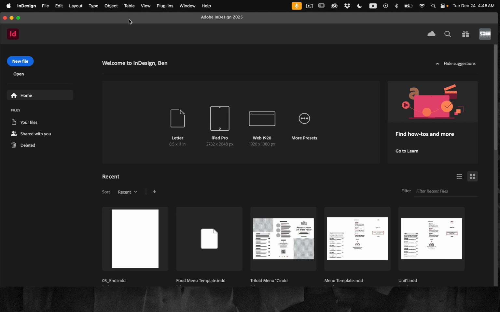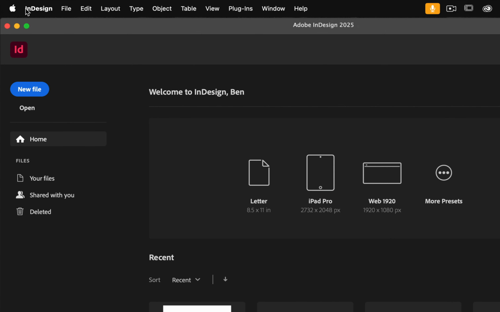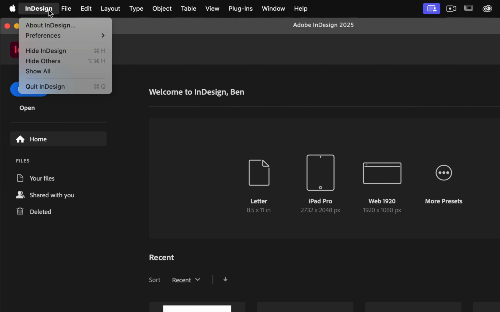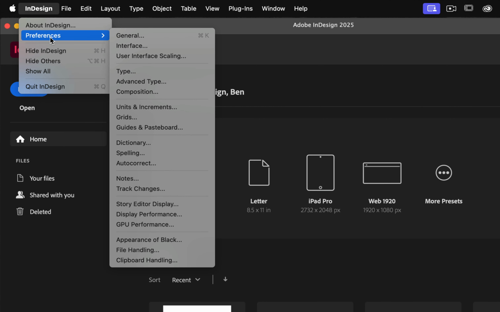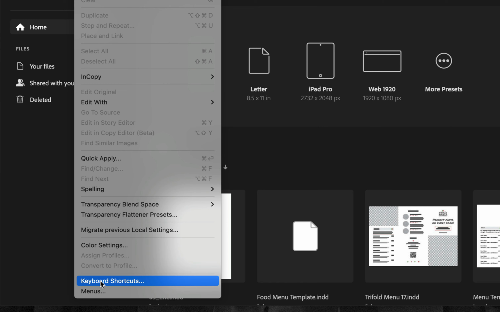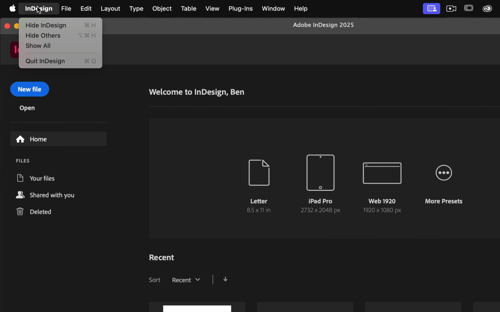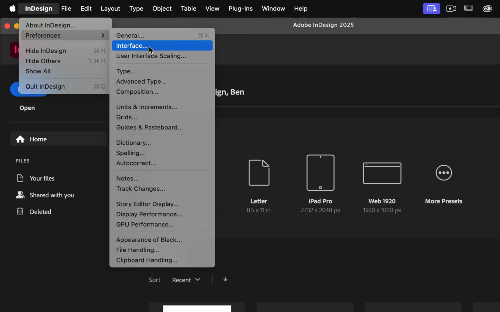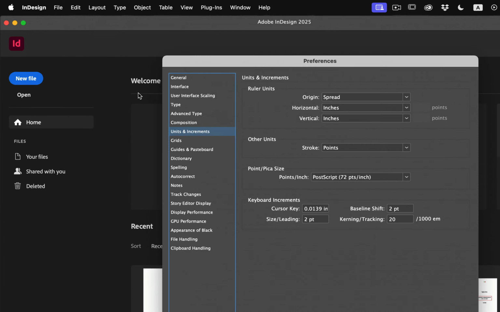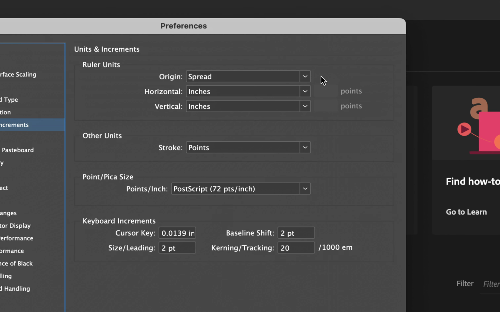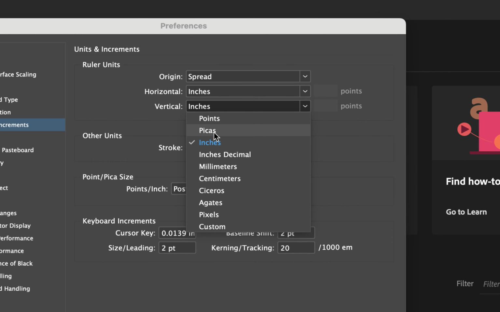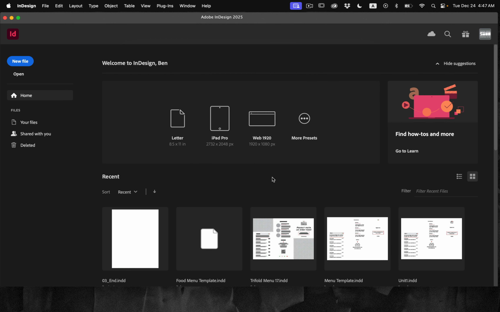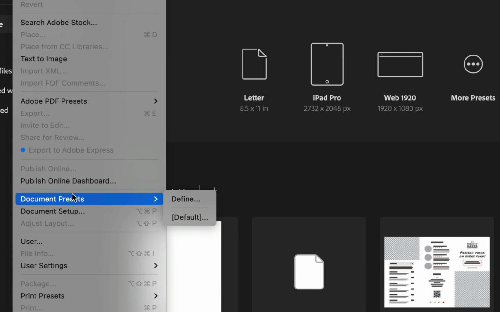To make a custom preset, first let's set our units and increments. In InDesign, let's go to our InDesign preferences. If you're on a Mac, you can go to InDesign, down to Preferences. If you're on a Windows computer, you can go to Edit and down to the very bottom and choose Preferences. Since I'm on a Mac, I'm going to go to InDesign, Preferences, and let's open our units and increments. From here, make sure to set your horizontal and vertical ruler units to inches for both. Then we'll say OK.